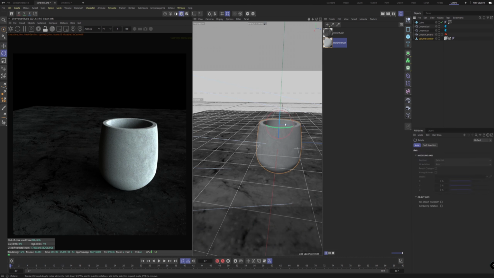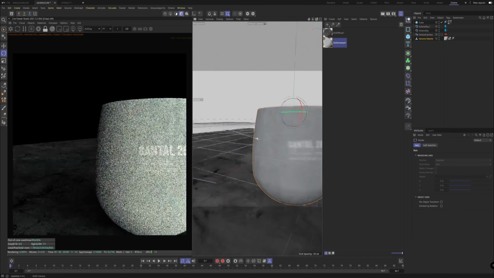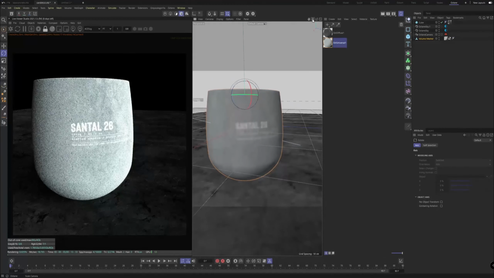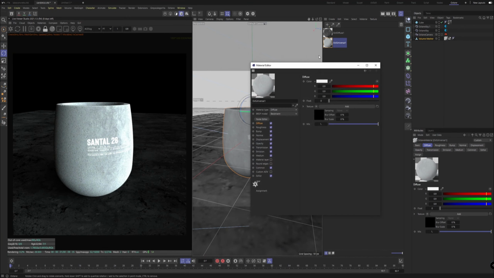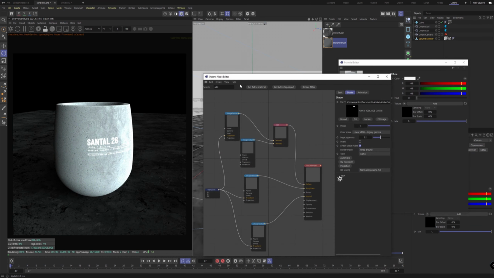So if we rotate this around just a little bit, got the Santal 26 right there, exactly where we want it, but we need to make it black. And this is an issue that I had with the previous render. A little bit of problem solving was necessary here, and I'm going to show you exactly how I did it.